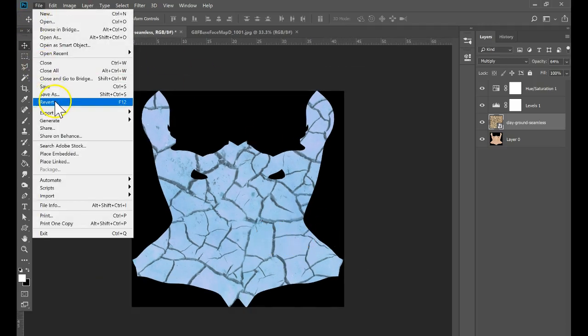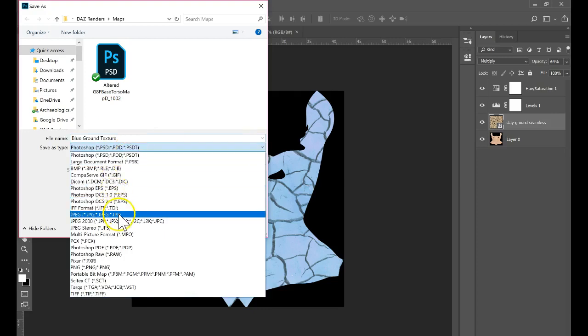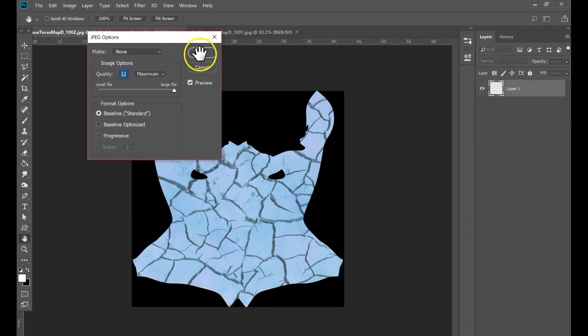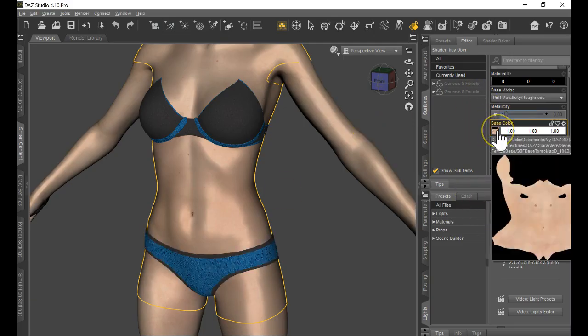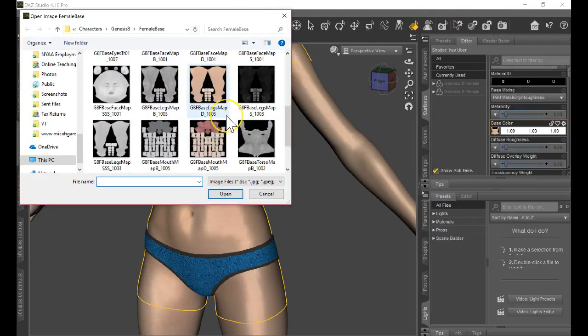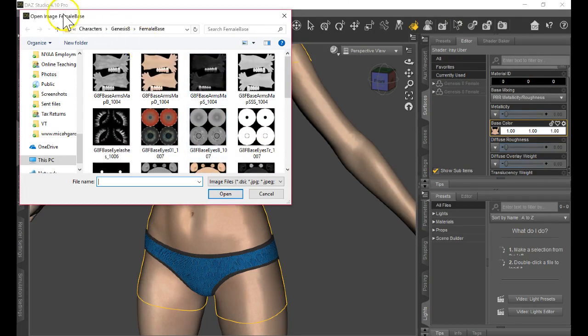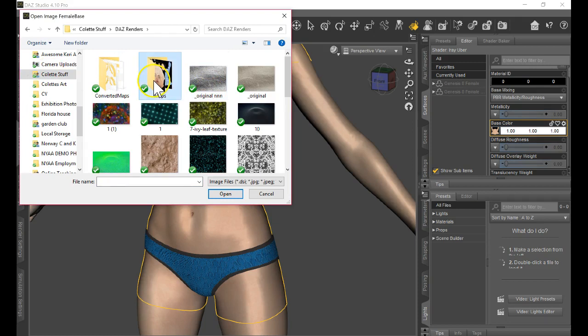So I want to save that. I'm just going to save this as blue ground texture, and you have to save it as a JPEG. It's in my maps. And then you can go back here and go to the base color and click browse. I'm going over to my maps. Oh, this is back in the DAZ folders. I'm going to go into the folders that I've directed my saves to go to. And you might still have yours in the DAZ folders, it doesn't matter.